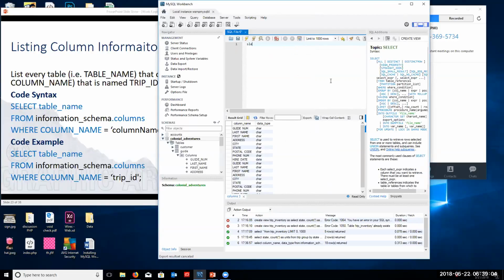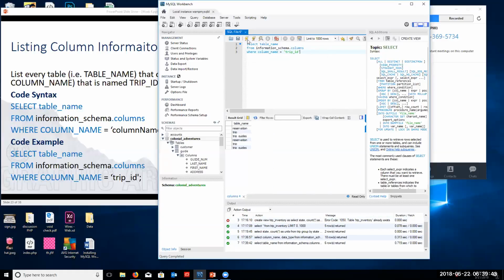You're going to say select, instead of column name, this time you're going to say table name. And you're going to say from information schema dot columns, and you're going to say where column name equals trip underscore ID, like that. And we run it, and look what we get.